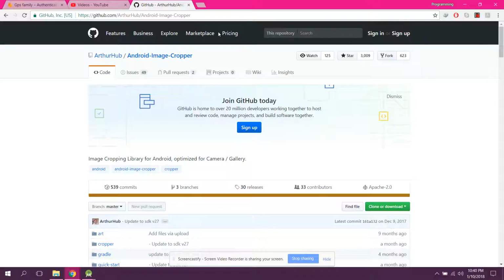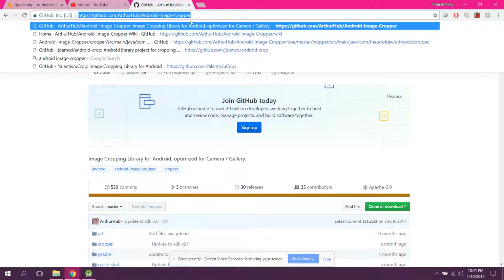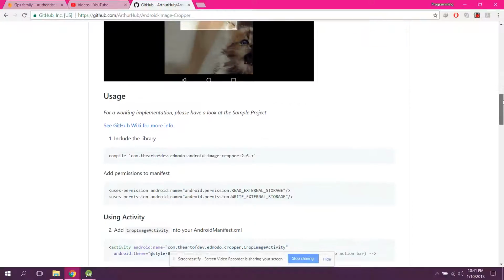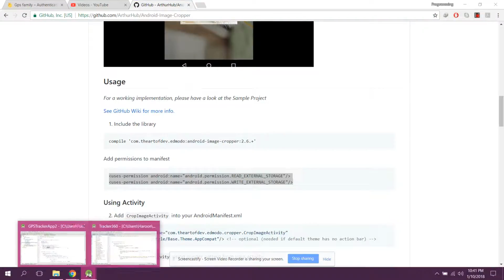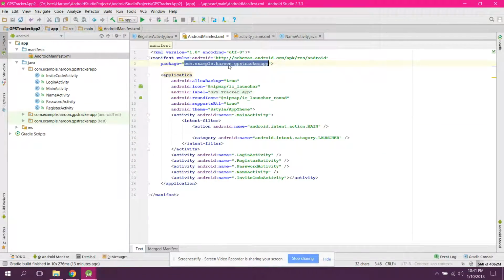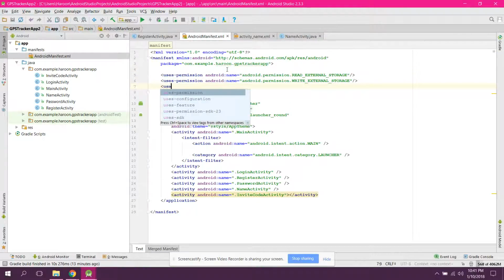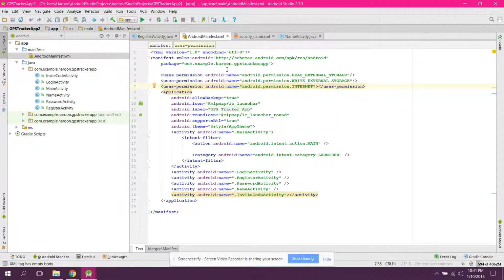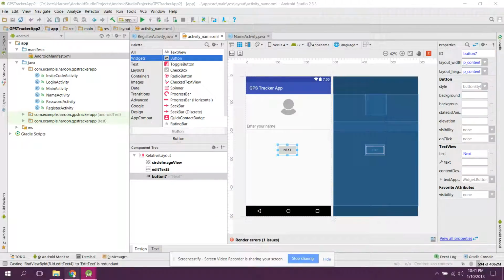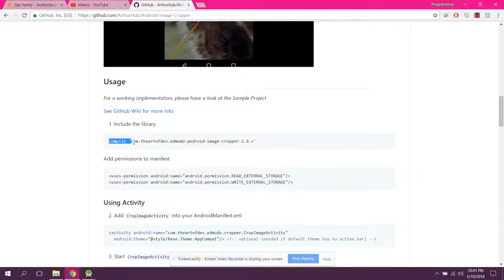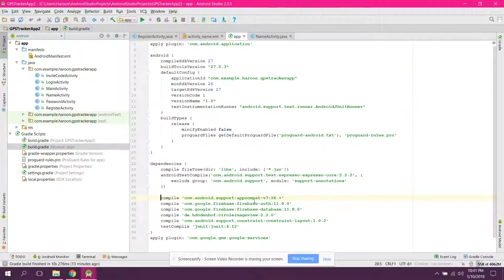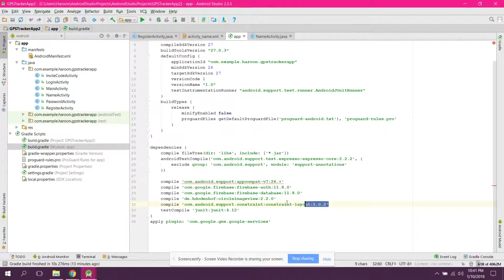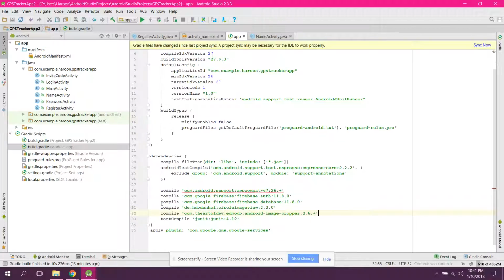We will be using the Android Image Cropper API. For that, we first need to copy the permissions and add them to our Android manifest, and we also need internet permission. First of all we need to include the library. So go to your build.gradle file, remove the constraint layout, and now click on sync now.